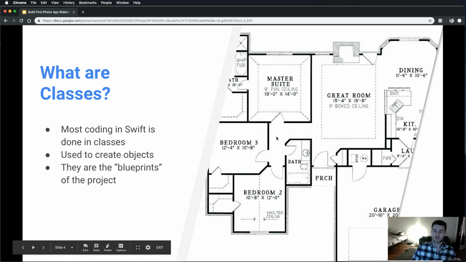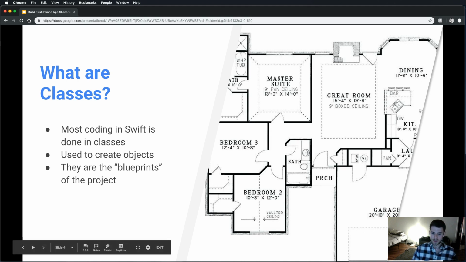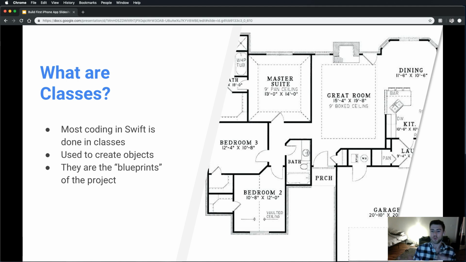Most of the coding in Swift is done in classes. They're used to create the objects. Basically, it's like a blueprint. I like to work in a home analogy, because in a past life I was in real estate, and it's kind of like the blueprint. You're not building it yet, but you have an idea of what you want it to look like.